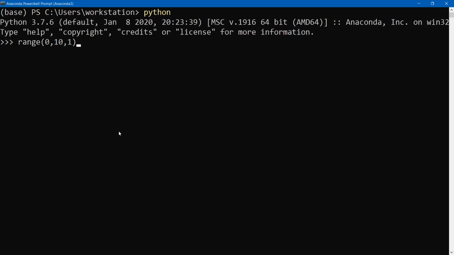So in the PowerPoint, the command was for i in range 0, 10, 1. Then there's a colon and whatever the stuff inside of it was. So looking at this second part, range 0, 10, 1, I want to see what's in it.